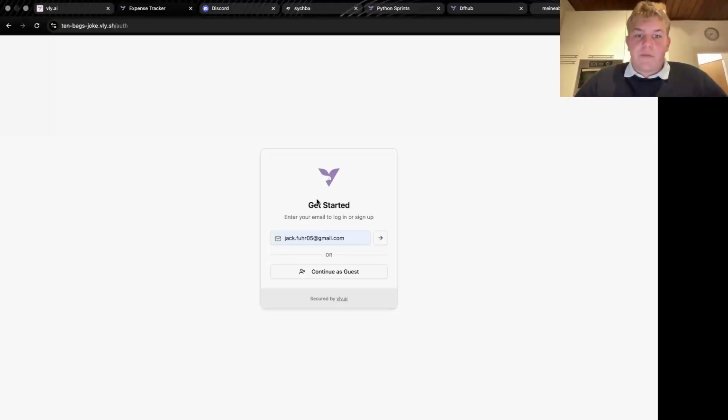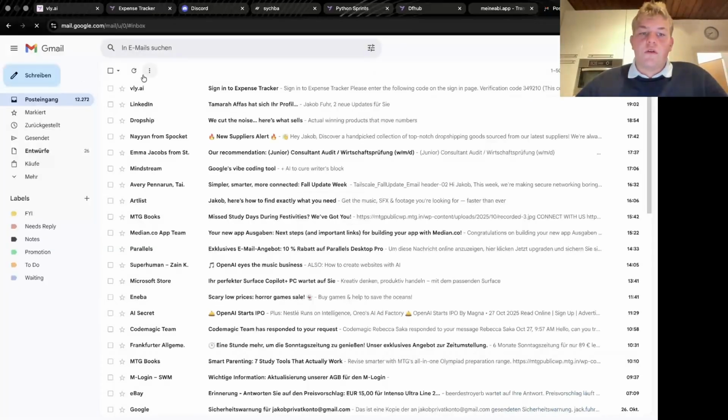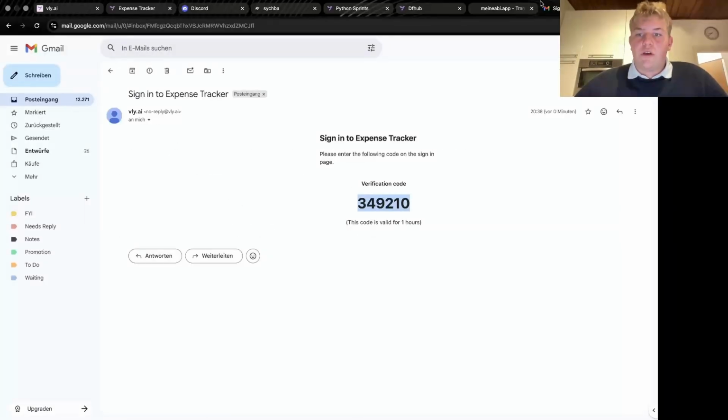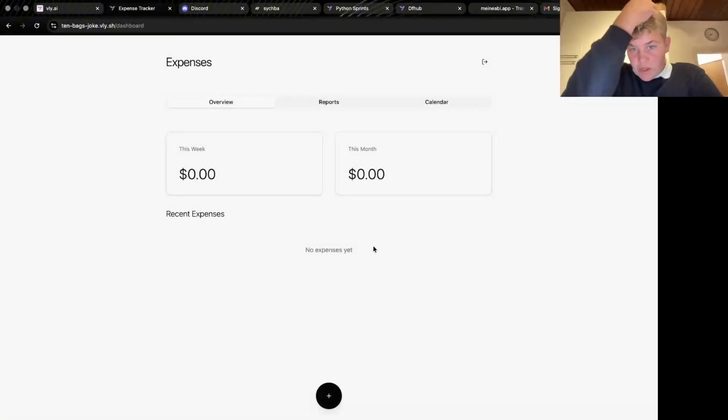implemented from the beginning. You can remove it with one prompt. You can say I don't want this login, but Vly gives you this login, and you can put in your email here, and then you automatically get the verification email. I will check real quick. So I can copy it here and paste it like this. Let's verify. You can also continue as guest, so you don't have to log in. So in my opinion, it looks really, really good.